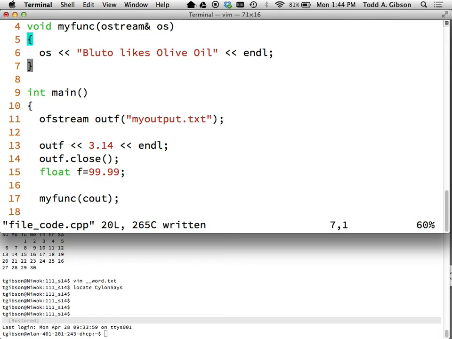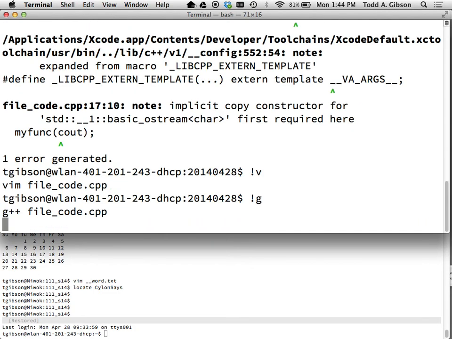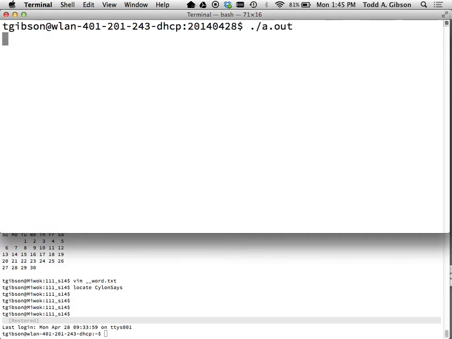So now os is not its own variable. os is a reference to, in this case, cout. It's merely another name for cout, so that anything I'm doing with os, I'm actually doing to cout. So this is actually cout based on line 17, and I'm sending that to cout. Let's try it and see if it works. Compiles fine. And there we go.